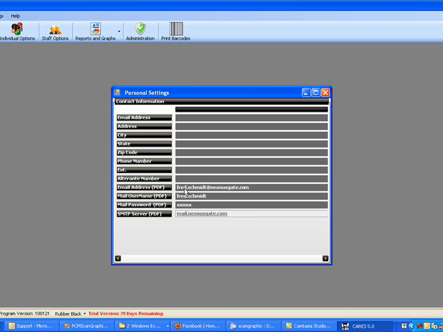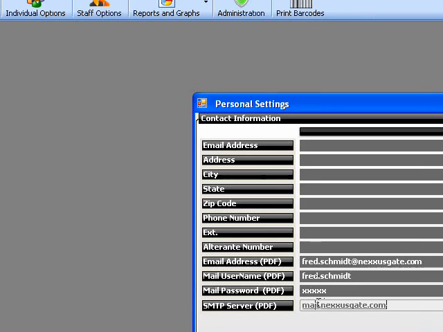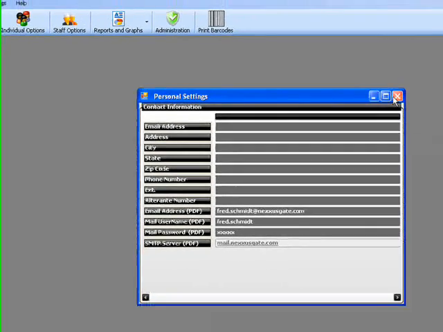For example, mine's fred.schmidt@nexusgate.com. You can see my extension here is mail.nexusgate.com. That does not necessarily mean that yours is exactly the same way, so you're going to have to check that information out for yourself. Please give us a call at 507-275-2005 with any questions in this area. I'm going to go ahead and close it.